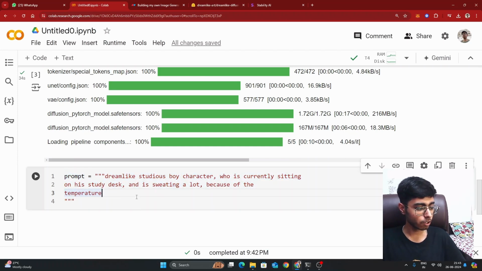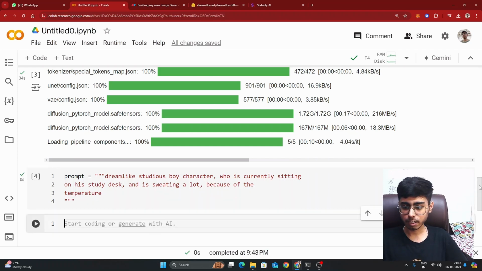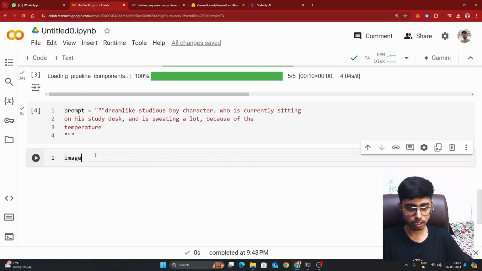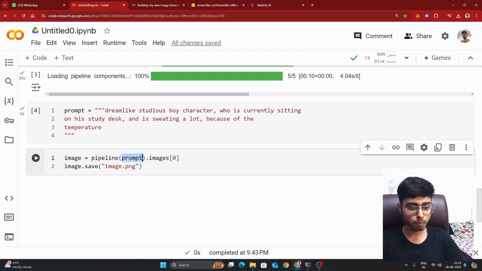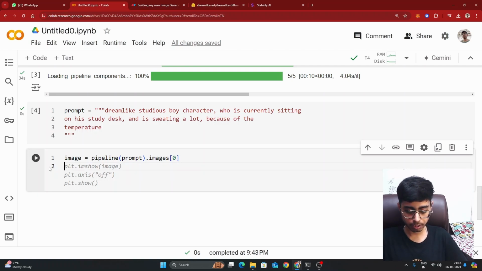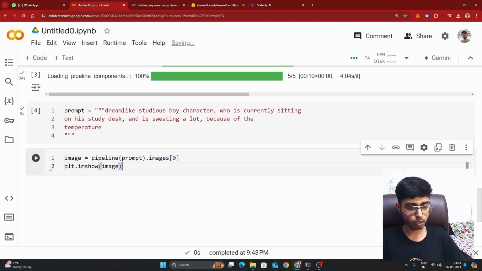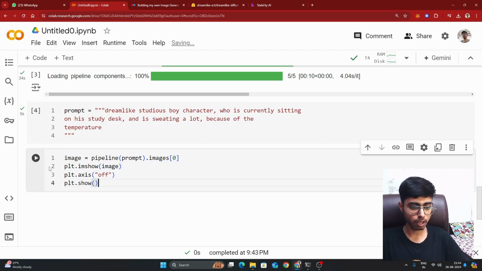So this is my prompt, and as soon as I've written my prompt, I'm going to define my image that is to be generated. I'll store it in a variable called image is equal to pipeline. It is suggesting pipeline prompt, this is my prompt, dot images at 0 and image dot save. I'm not going to save it, I just want to show it, right? So yes, it is suggesting the right thing, that is plt.imshow(image). You also have to switch off your axis, so plt.axis off, plt.show. Yes, I think this is good enough.